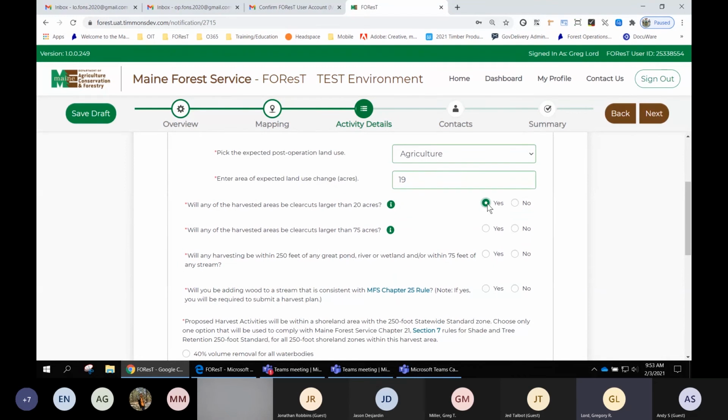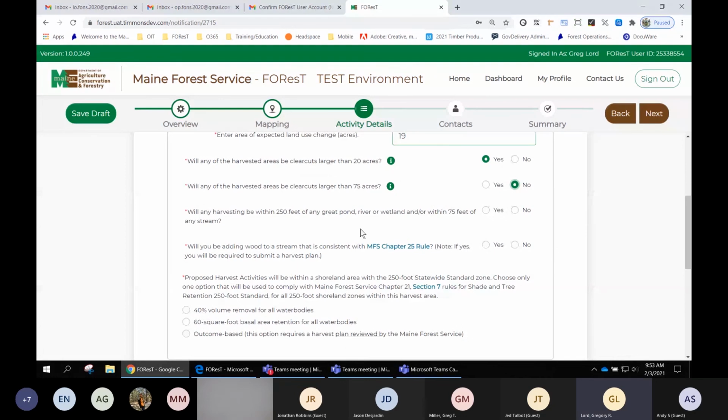So we'll just say we're creating 20 acre clear cuts or greater, but not greater than 75 acres. And again, these are the same questions that are on the paper form now. The next question has to do with if you're harvesting within 250 feet of any great pond, river, or wetlands, or within 75 feet of any stream. And we'll say yes to that one.